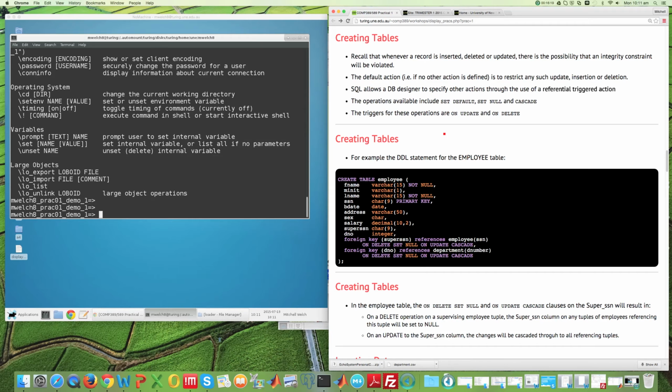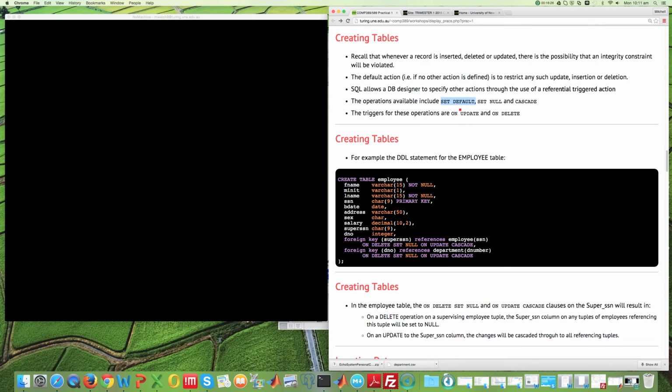So the actions we have here are the set default, set null, and cascade actions. Set default resets the value of the referencing tuple to some predetermined default value that you have to specify in the constraint. The set null operation sets the referencing value to null, and the cascade operation updates the referencing attribute to reflect any updates to the referenced tuple.